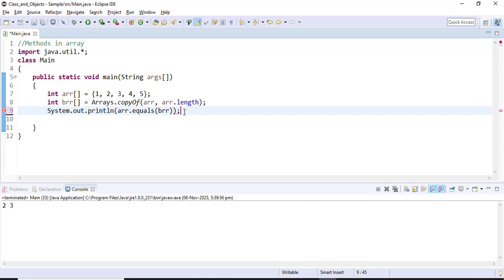If it is equal, it returns true. If it is not equal, it returns false. Let's run the code now. We'll get false, but we may think array ARR is holding the values 1, 2, 3, 4, 5 and array BRR is holding the values 1, 2, 3, 4, 5.